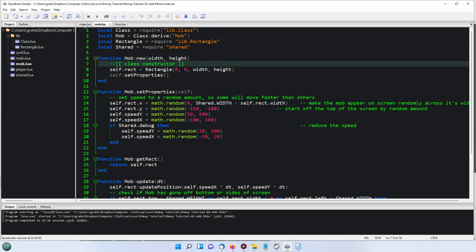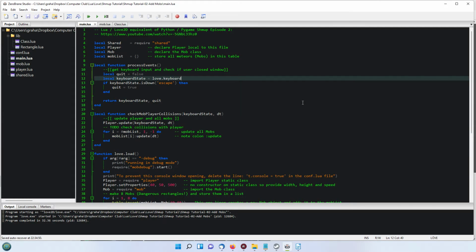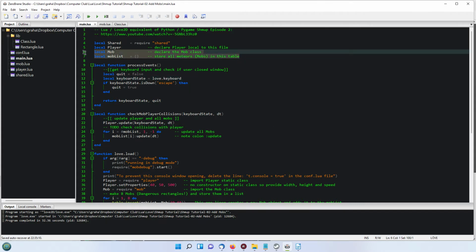So if we go back to main, we obviously need to make some changes in main to deal with the fact that we've now got to create these mobs. Now the first major change is that we've introduced two more variables into the original main file. We had originally shared and player. Now we've got mob and a mob list, which is just an empty table.